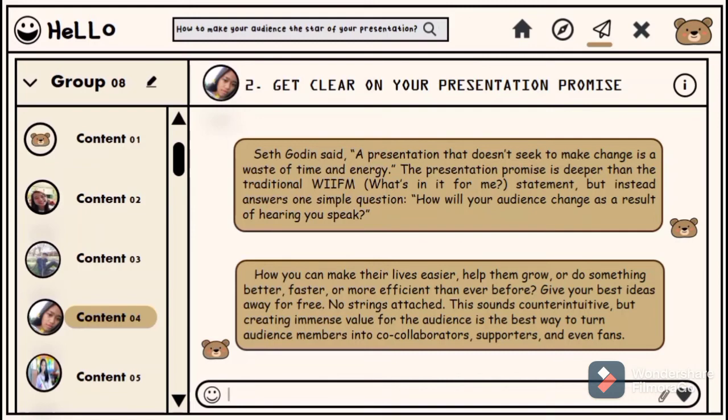How can you make their lives easier, help them grow, or do something better, faster, or more efficient than ever before? Give your best ideas away for free. No strings attached. This sounds counterintuitive, but creating immense value for the audience is the best way to turn audience members into co-collaborators, supporters, and even fans.